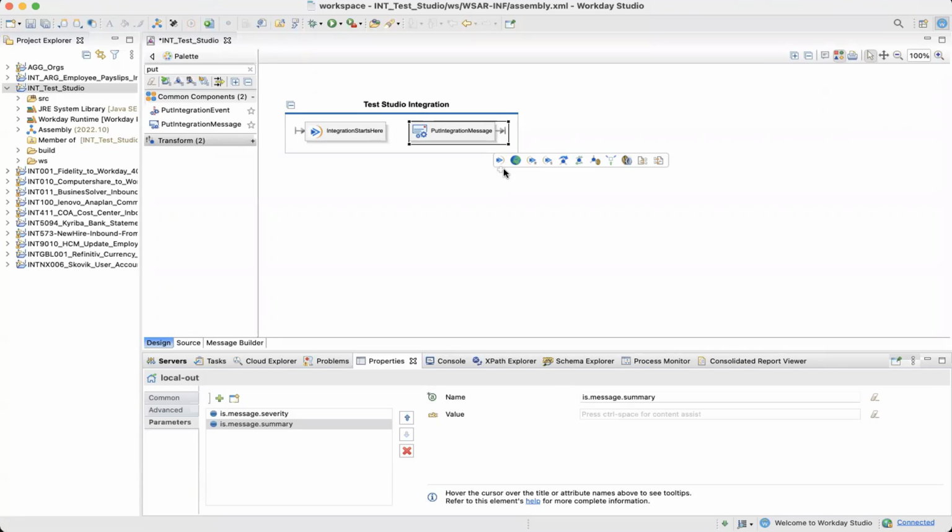Okay, and then the summary here. Summary is something what you want to show, the message. So you put it here in quotes and then put any message. Integration completed nicely. I'll put this one, right? And then severity, it can be info. Info means integration will complete successfully. If you put error, integration will complete with error. If you put warning, integration will complete with warning.